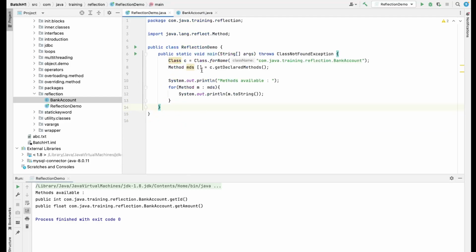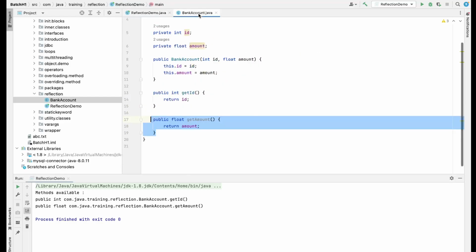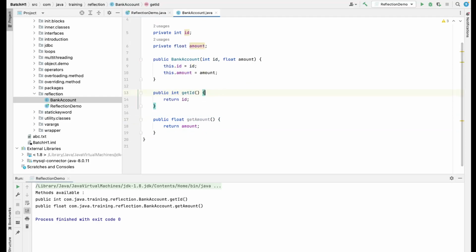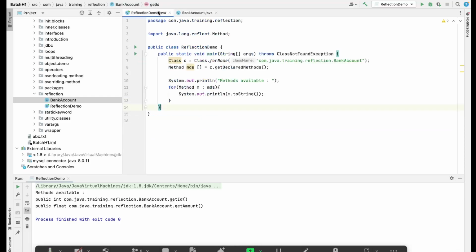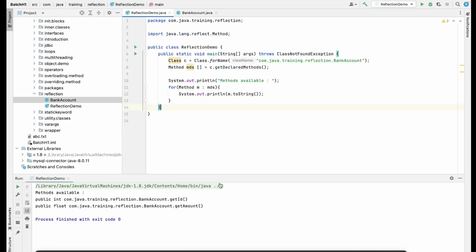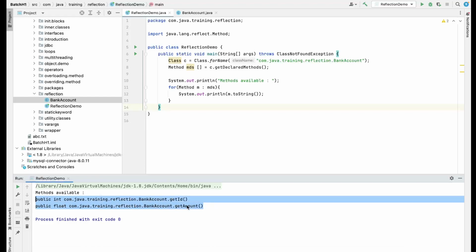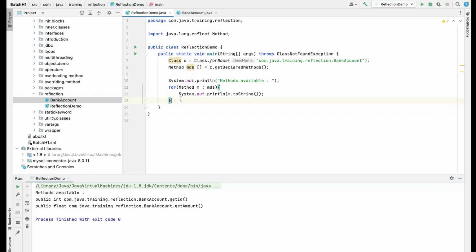So see, we did not create the object of this bank account class. Did you notice we did not create the object of the bank account class? Still we are able to get the information. We are able to get some information like methods available. We are able to get the ID, get the amount. Means we are able to see these methods whichever are declared. So this is the use case of our reflection phenomena. Without even creating object, you are able to fetch the method names.